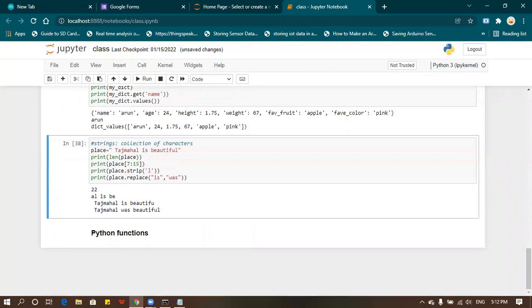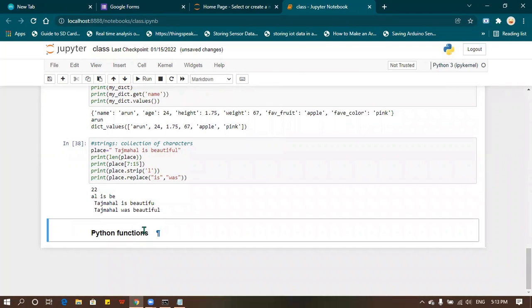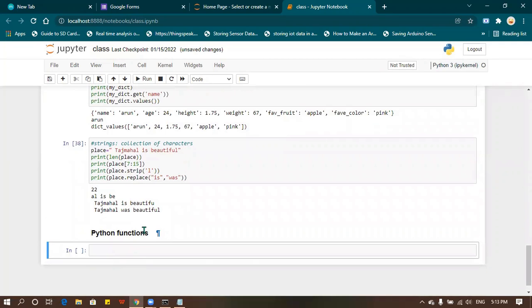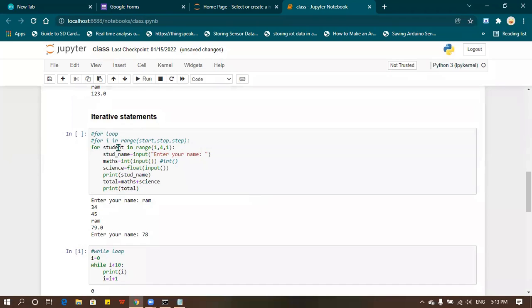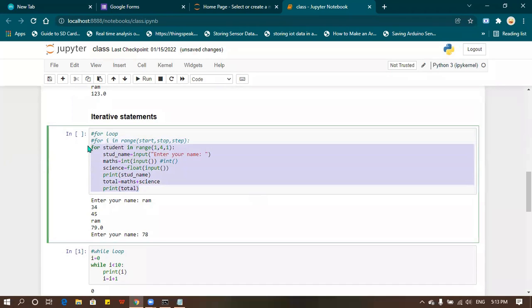Now move on to the Python functions. So why do we need a function? Here you can see, for the student mark calculation and all, we have used the for loop here. Each and every time you cannot use the same code. Now here it is working for some. Let me show you the example here.